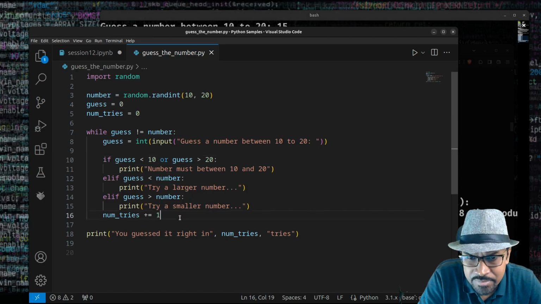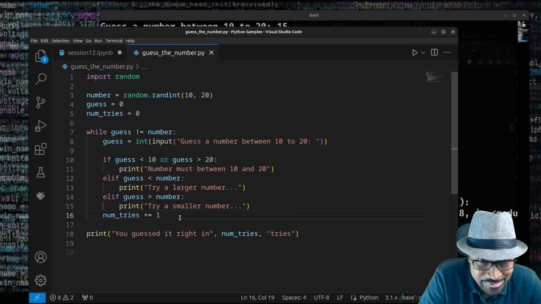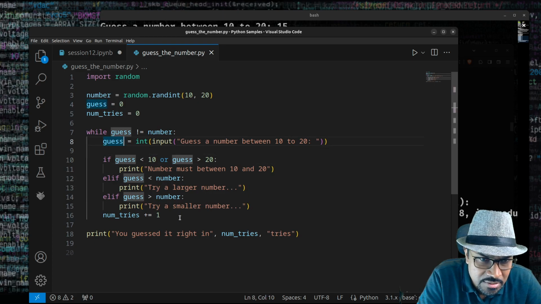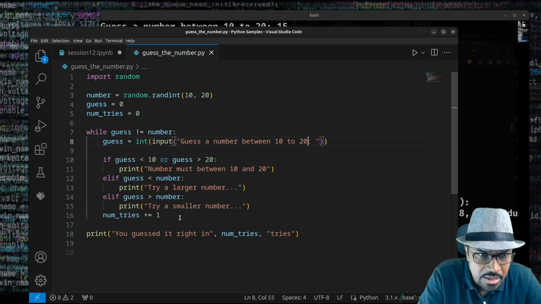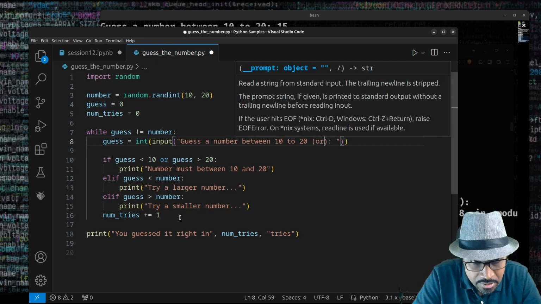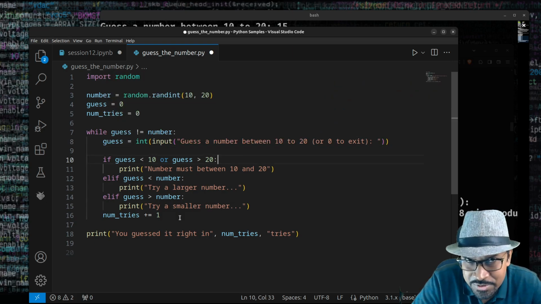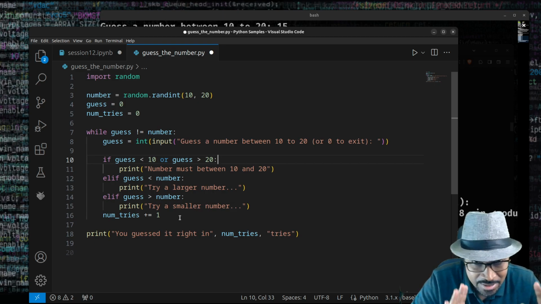Now, maybe I don't want to just type Control C. Maybe the user does not know to type Control C. So what you can do is give an option: guess a number between 10 to 20, or type 0 to exit. So I'm giving an option for the user to type 0 to tell that they're done and not interested in this. So how do you give that opportunity?